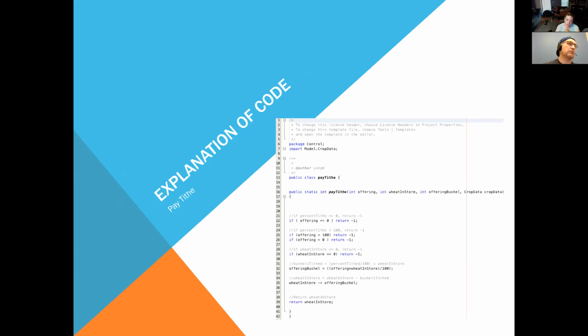The next thing we're going to talk about is the explanation of the code, and Marshall's going to start with some code that he wrote. So in this code, we were going to pay our tithing, basically where you take part of your wheat and you set it as an offering. So basically what you want to take is the wheat that you currently have stored as a variable and subtract a certain percentage of it.